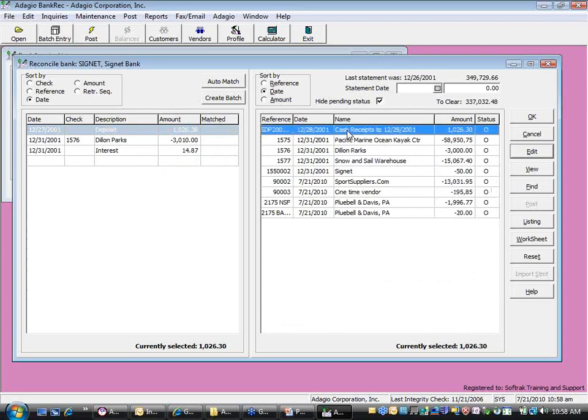Here's an example of a deposit and a deposit, and the amounts are the same, but why didn't it automatically match? It's because the date on the imported file is earlier than the date that we entered in BankRec, and the auto match process won't match those, because how could a transaction clear the bank before you ever entered it?